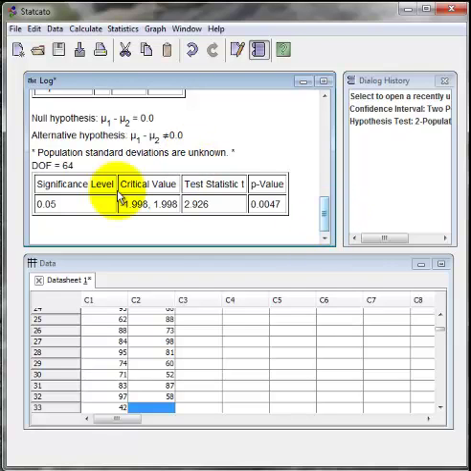So if we look at it, we have a significance level of 0.05. We get the critical values, and the test statistic is a T statistic. Again, we're looking at the difference between two population means, and I don't know the population standard deviation. So that was 2.926. And the P value, the most important statistic I've got, is 0.0047. Notice that's much smaller than the level of significance 0.05.